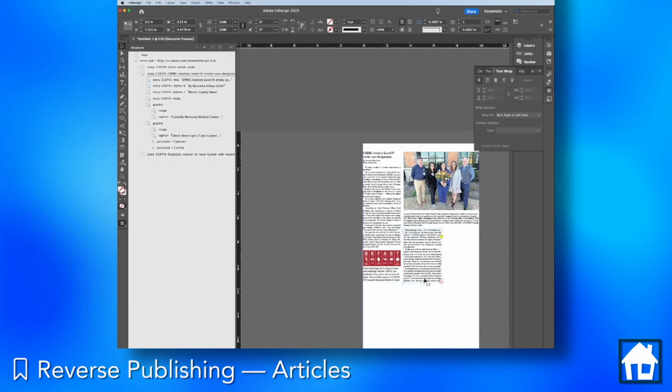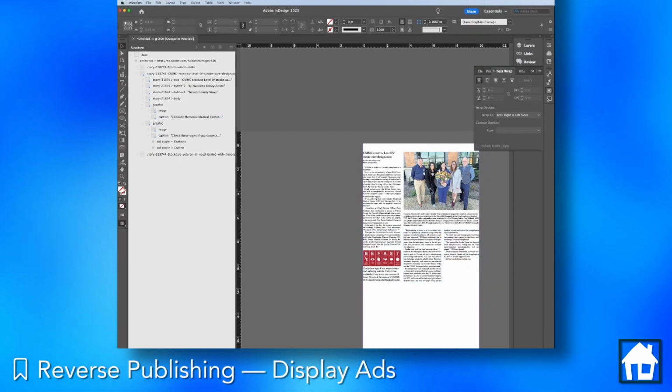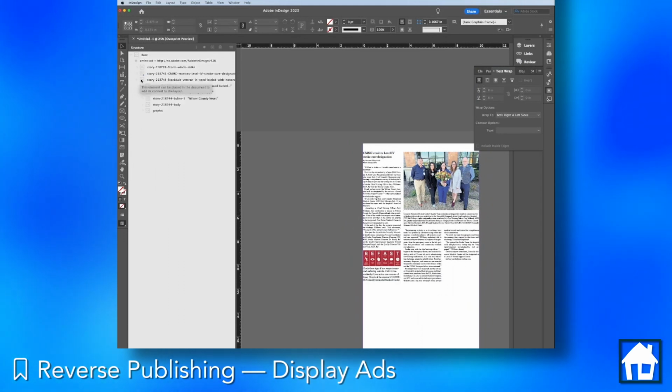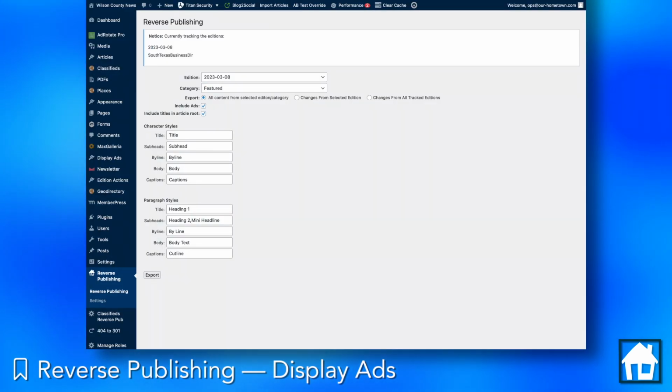The process for reverse publishing display ads is simply an extension of the process for articles. These two exports can be combined into a single action, allowing you to export all the content from a given edition at once. Let's return to the previous export and this time include display ads. Note that ads are not categorized and also cannot be exported without including article content present in the selected edition.